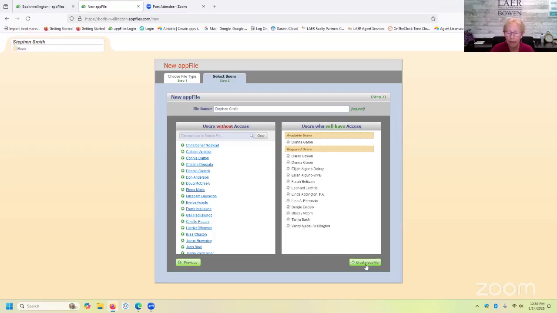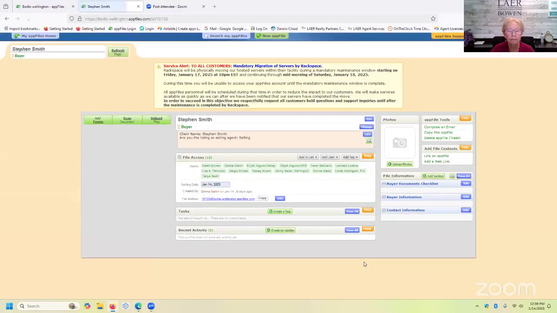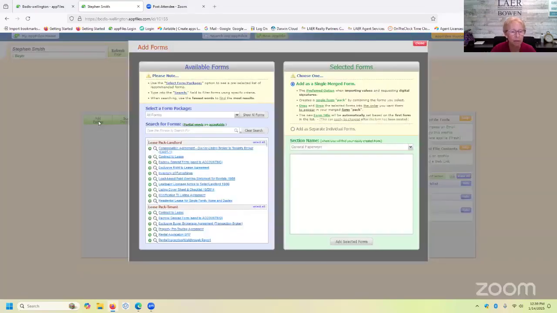So what we're going to do now is we're going to create an app file. Okay, so here we have the app file. Now, say for example, we're going to write a contract. To the left over here, we have a couple of different columns: add forms, scan document. We cannot scan anymore because we don't have the copier that scans. And then we can also upload files that are saved to our computer. So what I'm going to do right now is add forms.